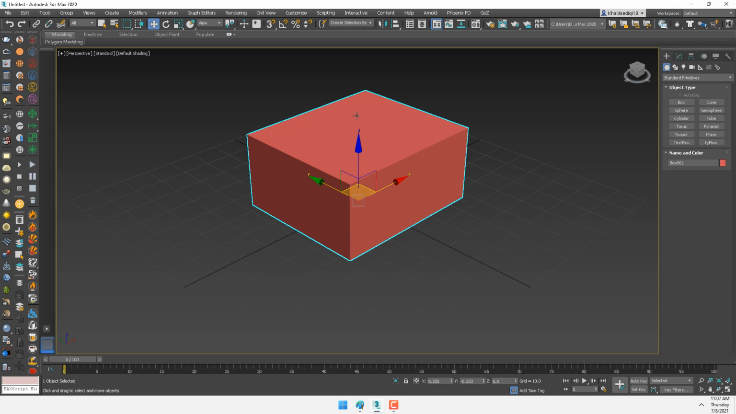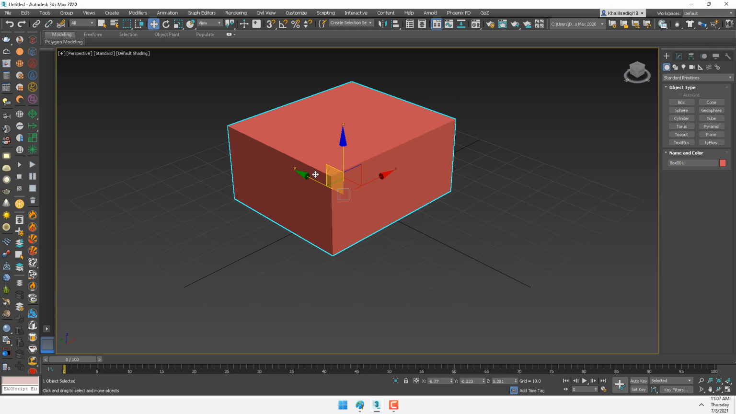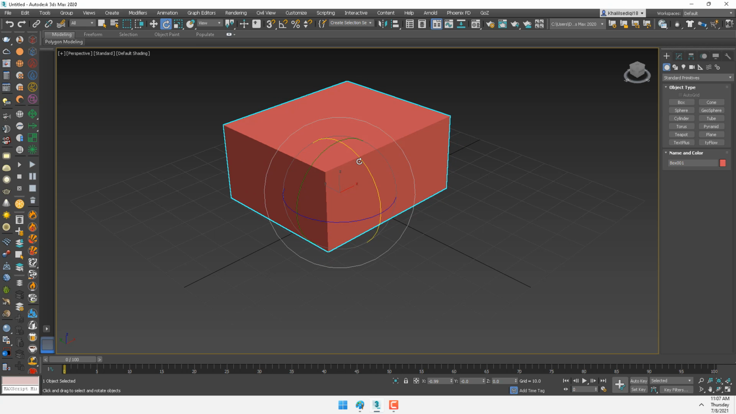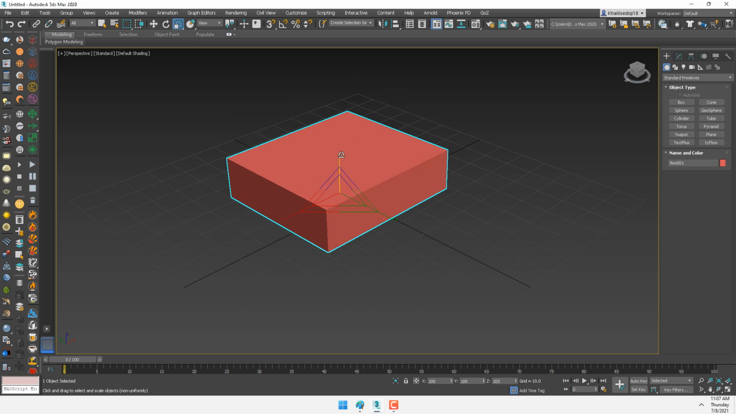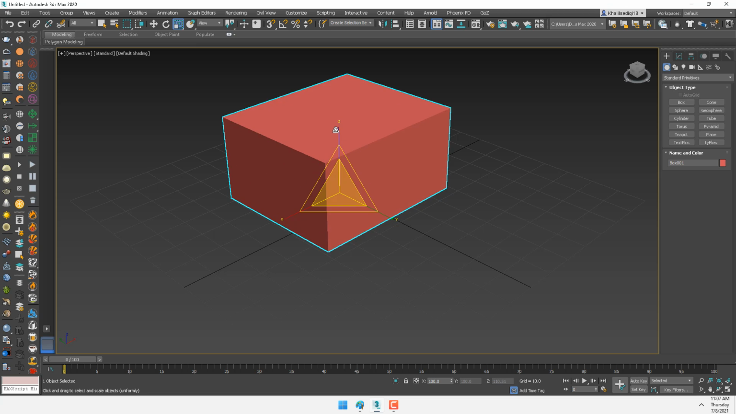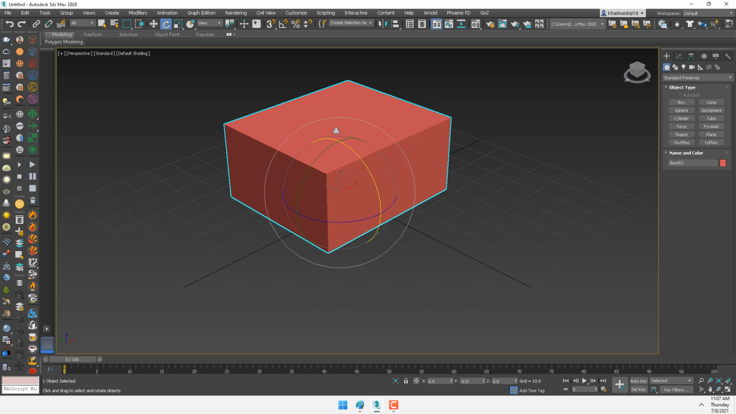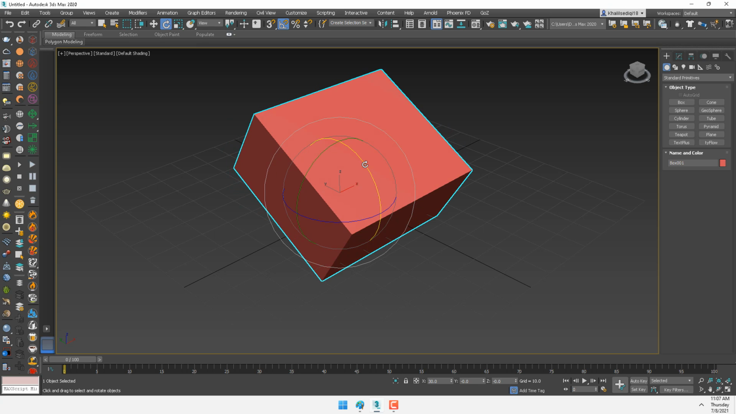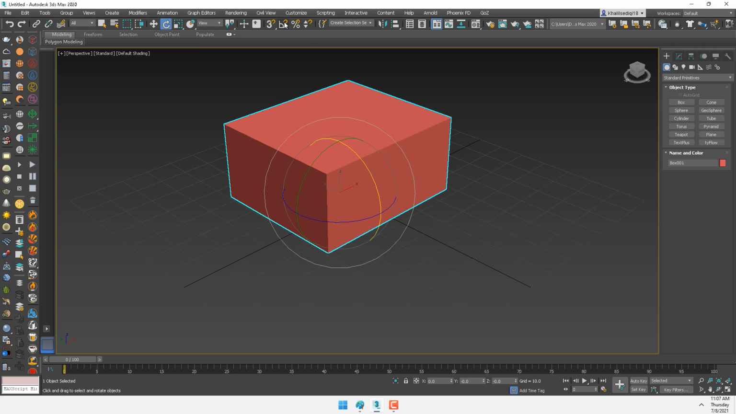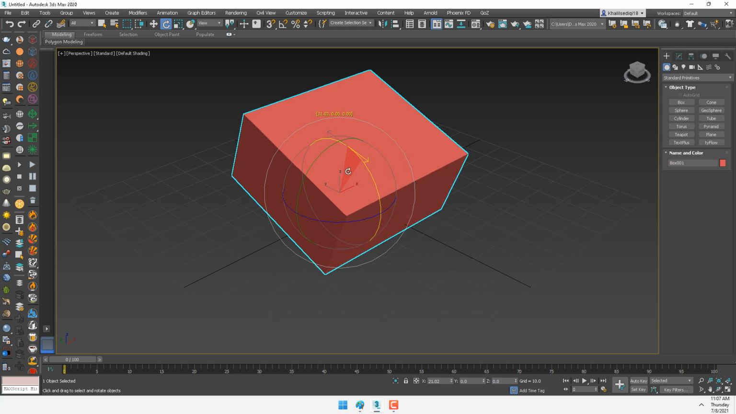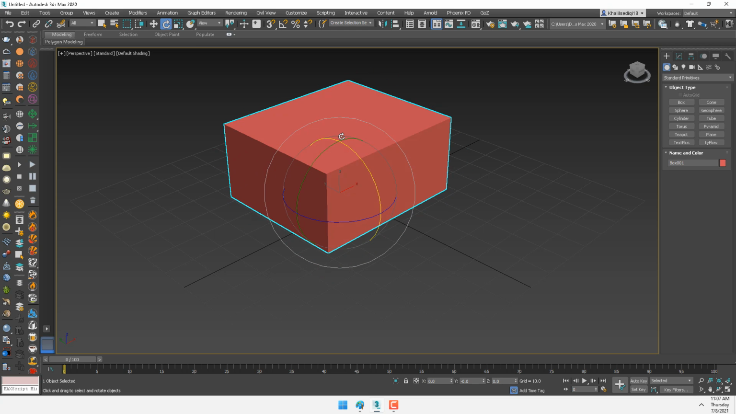And the W shortcut is for moving on the X, Y, Z axes. E is for rotate, or for scale: scale up, scale down. This is your snap. Rotate 5 degrees. Turn it off. Okay.